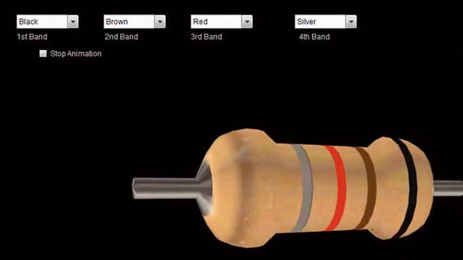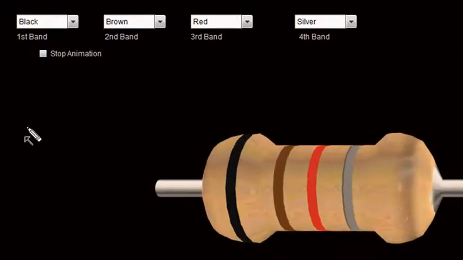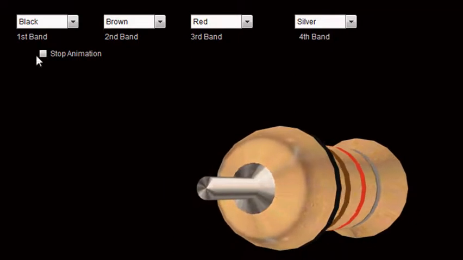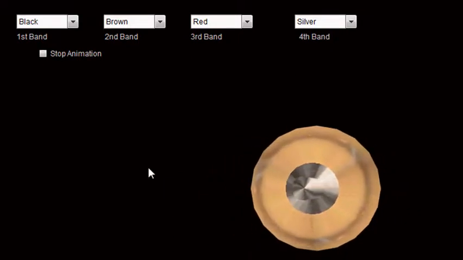So the way the color code calculator works is there's four bands. It's band 1, band 2, band 3, and band 4. And band 4 is your tolerance. And then band 1 and 2, those are actually the decimal numbers, and then band 3 is your multiplier. And it's pretty easy, and you can actually stop the animation if you want to. We'll let it go around here one cycle.